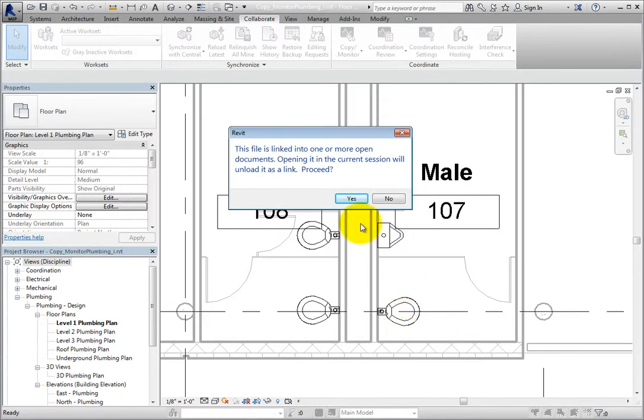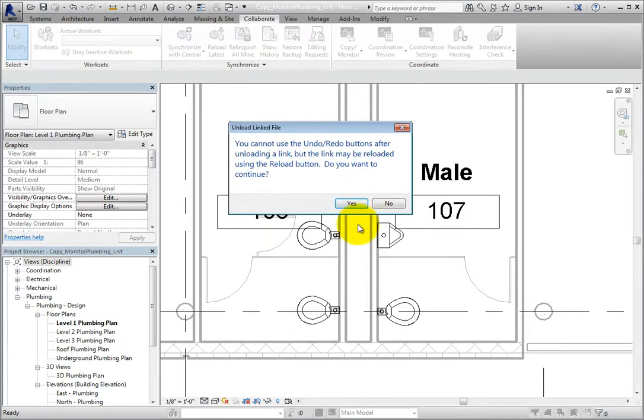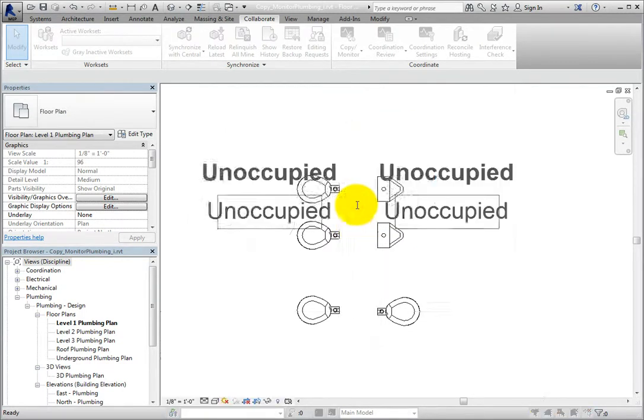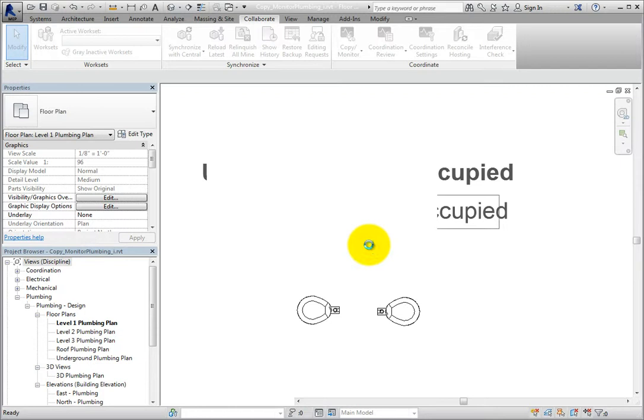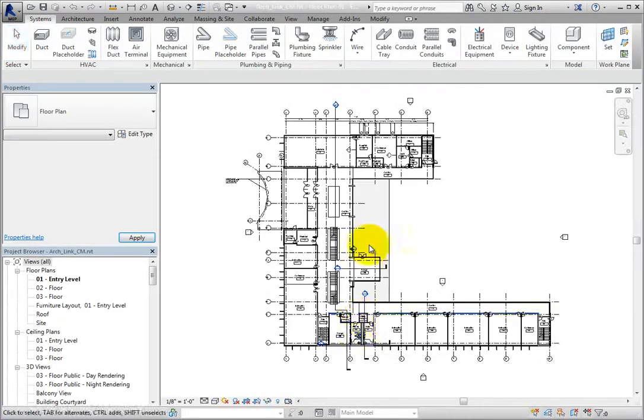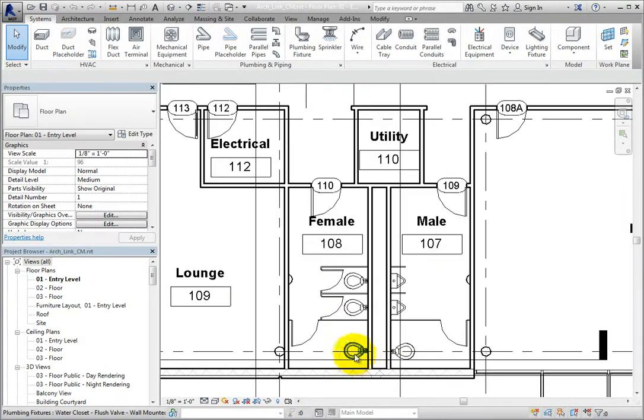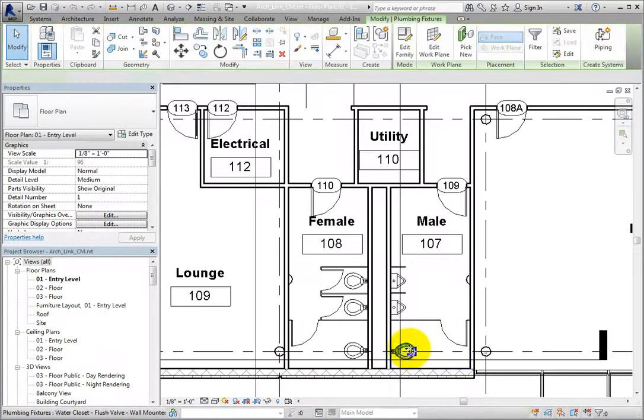Select the file and choose Open. A dialog will appear stating that the file is linked into one or more open documents and that opening the file will unload the link. Select Yes. Then another dialog will appear stating that unloading the link cannot be undone. Once again, select Yes. When the file opens, zoom into the South Restroom group and move some of the plumbing fixtures a short distance. Next, click Save on the Quick Access toolbar. Then expand the Application menu and choose Close.